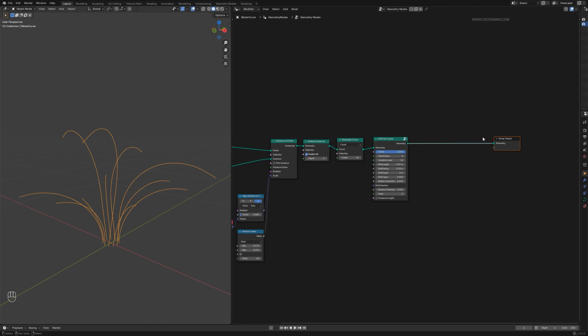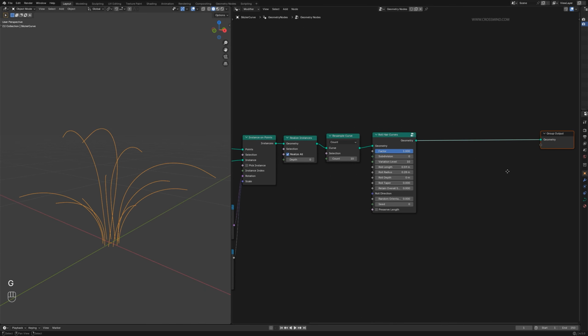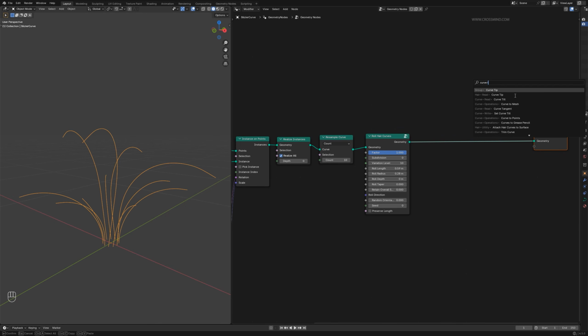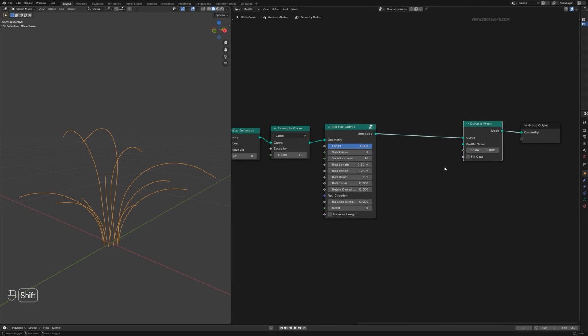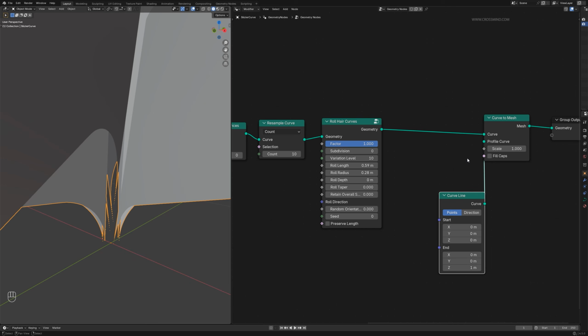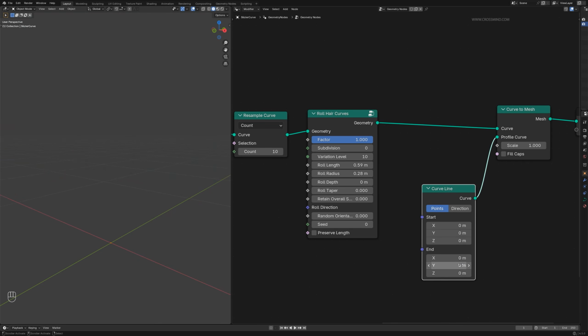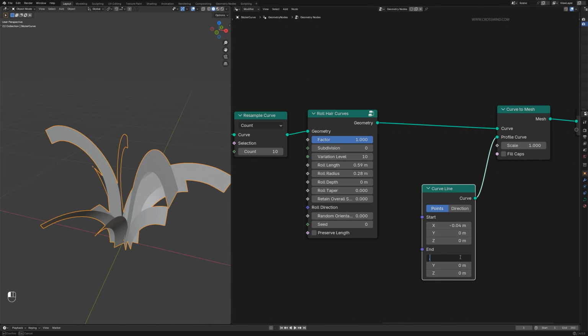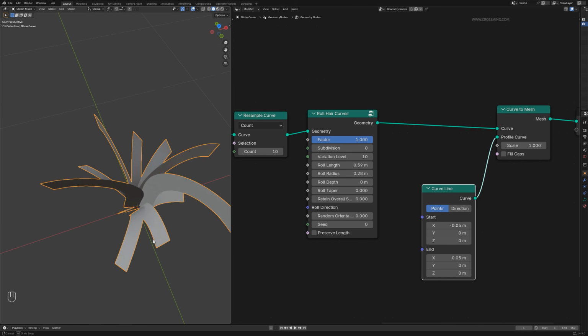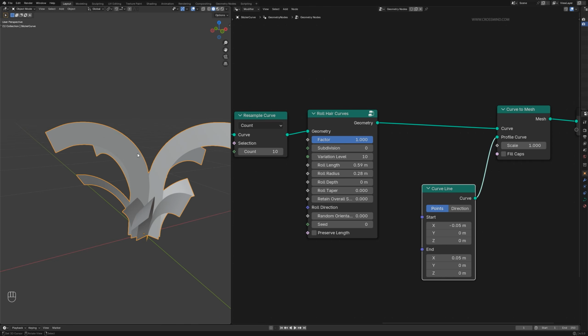So we have these curves. Now all we need to do is convert this into a mesh. Simply bring curve to mesh and put this here. Now we need a profile curve. So again, a simple curve line should do the job, and put that into profile curve. Now into this profile curve, I'm going to zero out the Z value and instead use X value like this, 0.05 to minus 0.05.